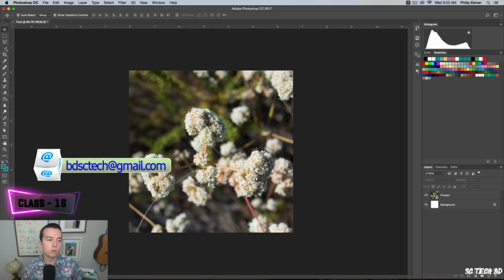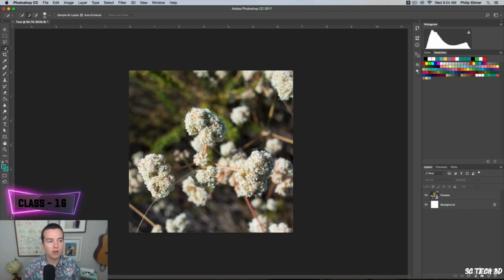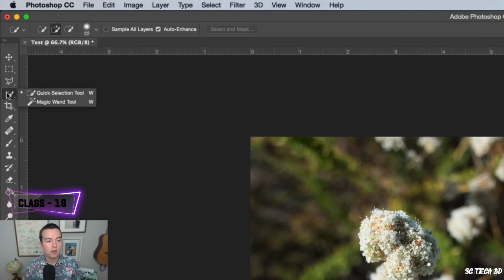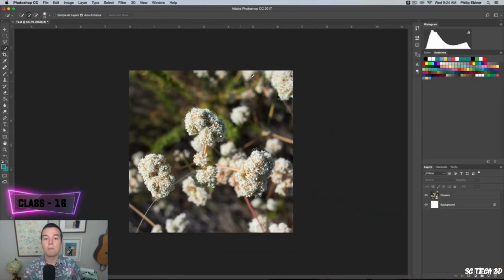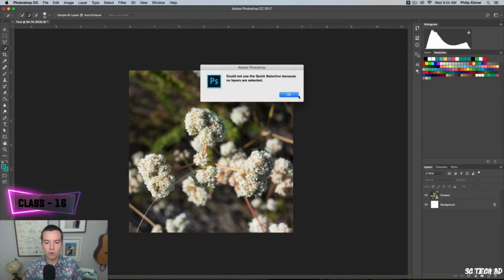But some of the coolest ones are the selection tool or the quick selection tool. And you can see if I click and hold, some of these tools have different options underneath. So you click and hold, and then you see all of the options pop open. I'm going to select the quick selection tool, and this is a great way to select just a part of an image. You see here that if I click, it's not going to let me because it says that I need a layer selected.